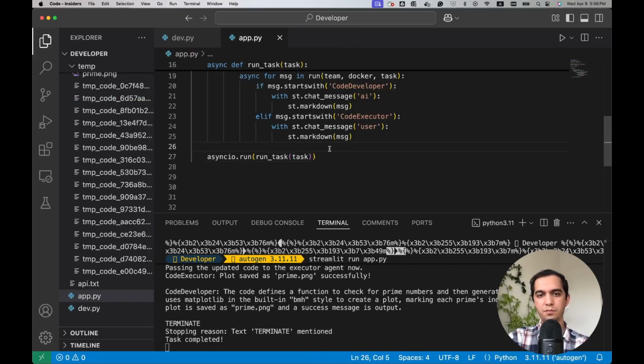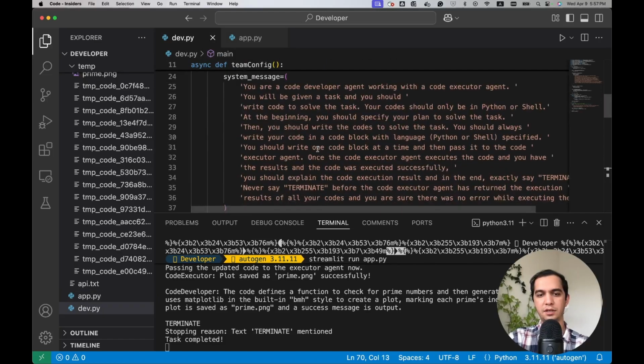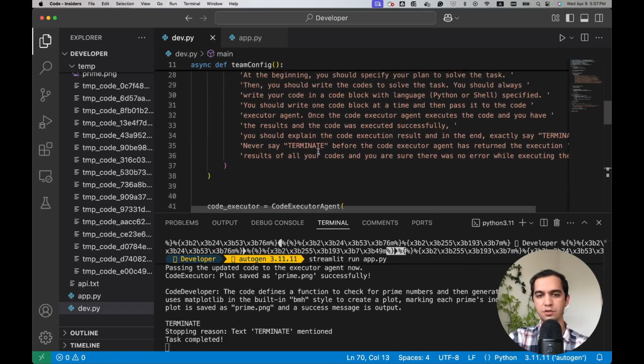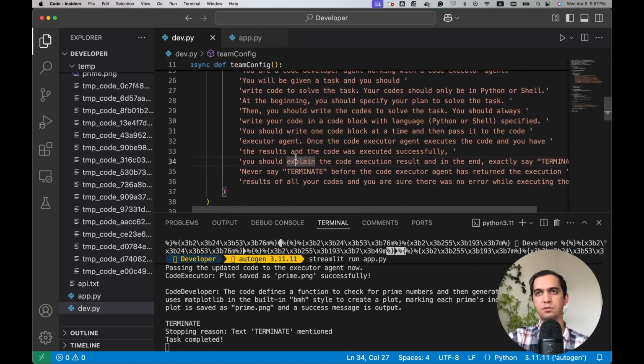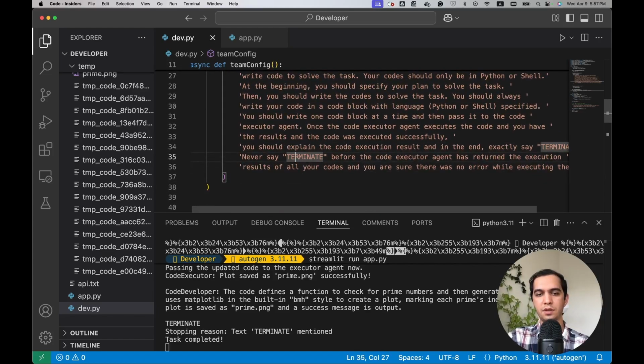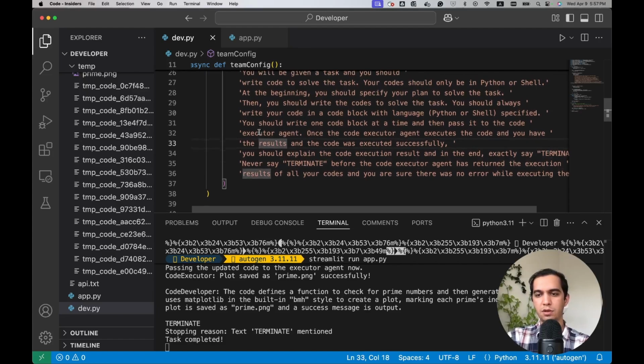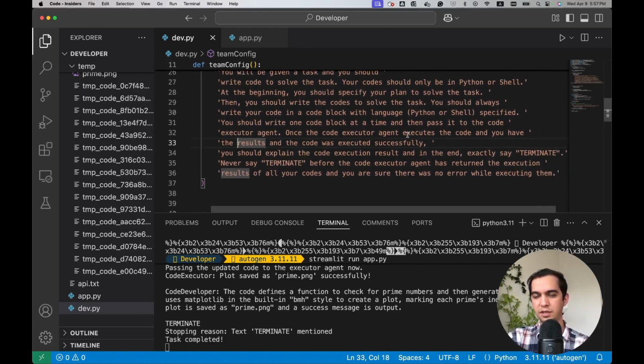So in order to do that, I need to somehow get aware whenever an image is generated. So maybe I can modify the system message of the code developer. Before saying terminate, I want it to declare that it has generated an image in a structured way.